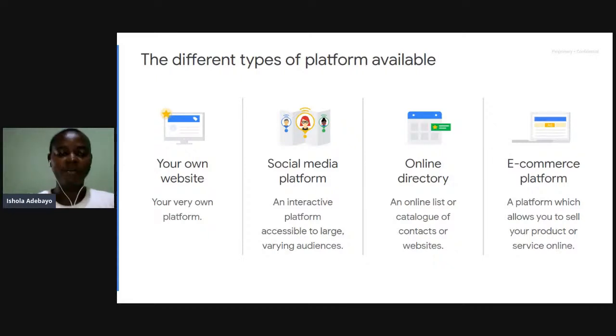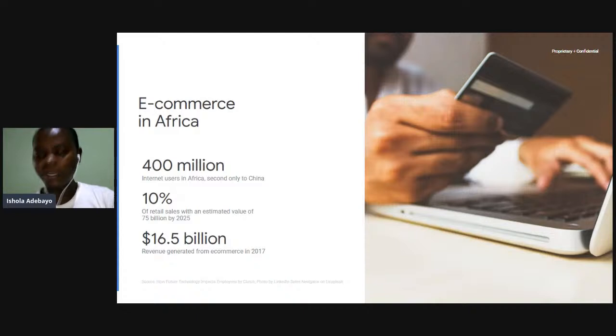And what are those platforms? You need to leverage your website. You need to have a website. You need to have social media platforms, your Twitter, your WhatsApp, your LinkedIn, your Facebook, your Google Meet and YouTube platforms. And also, you need to have an online directory. You need to also have an e-commerce platform. So these are existing platforms that we need to have to leverage the increasingly important world of digital technology and particularly social media platforms. Now let's go further.